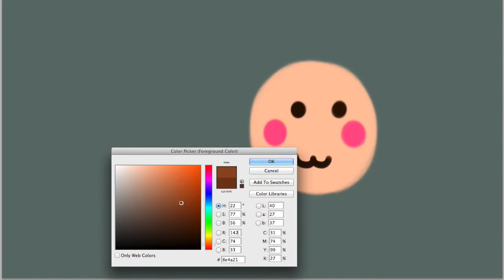First off, pick a mid-tone for your hair. So we'll do brown, so that'll be our mid-tone. Basically kind of the base. Let's move it over a bit. Basically this will be the base of the hair.